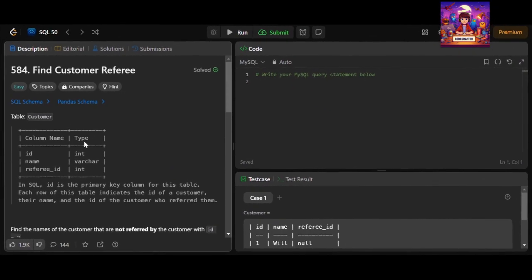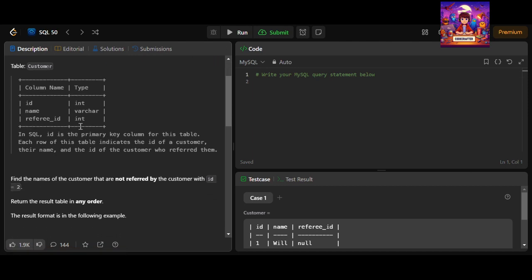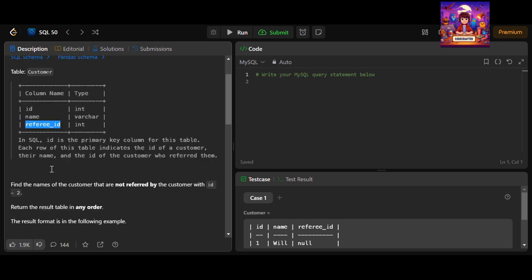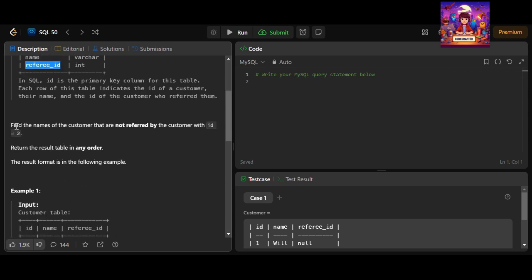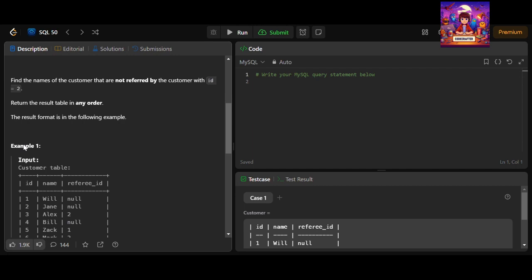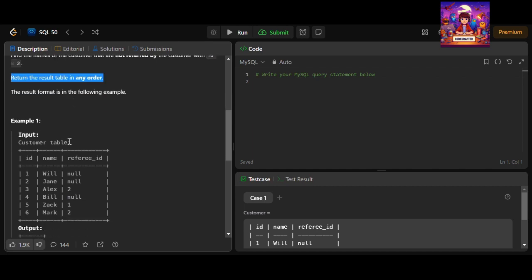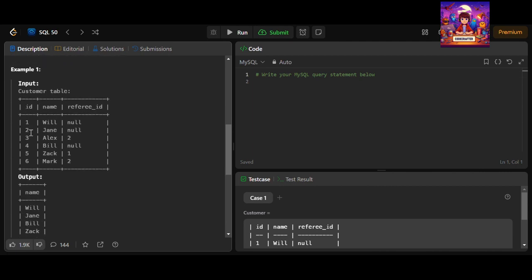On today's SQL 50 LeetCode challenges, we are going to solve problem number 584, Find Customer Referee. If you see the customer table, they have given us the columns ID, name, and reference ID. What they have asked is to find the names of the customers that are not referred by the customer with the ID equal to 2. We can return in any order, so they didn't specify any order. If you see the example, you'll get a clear idea.